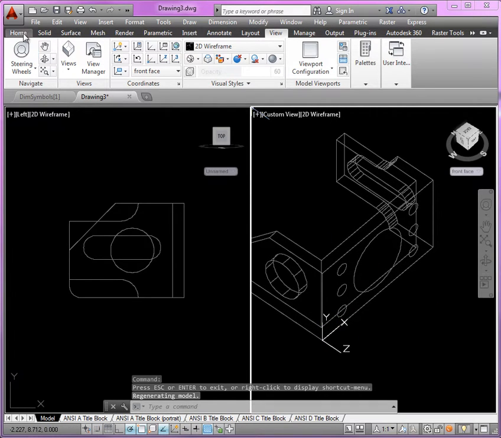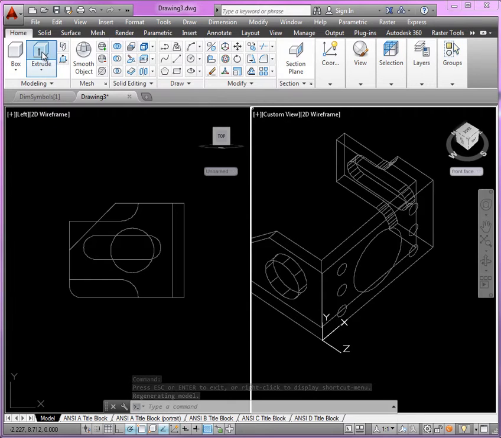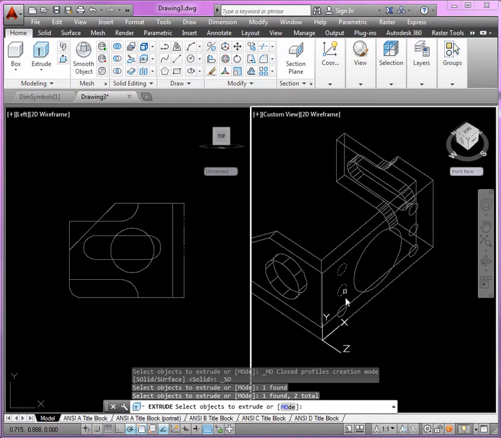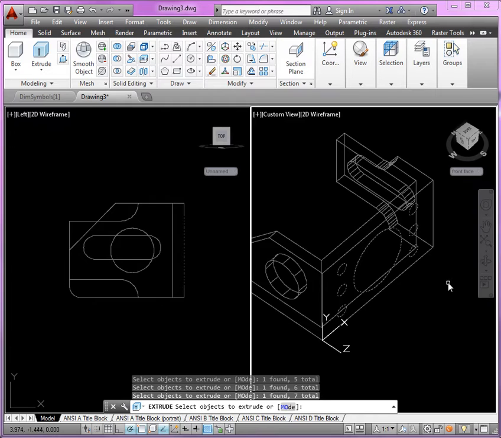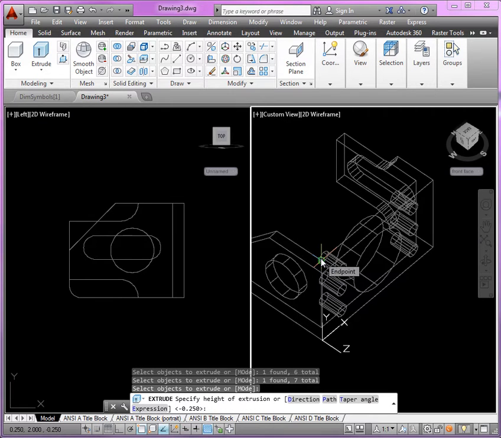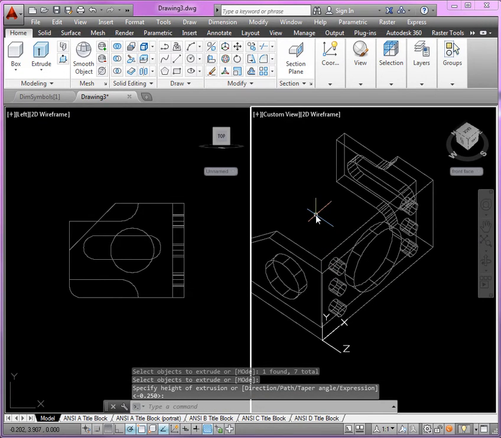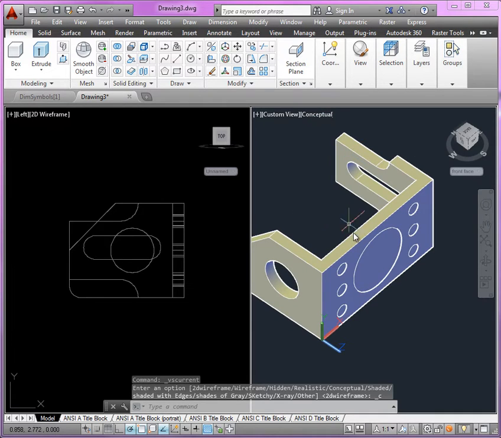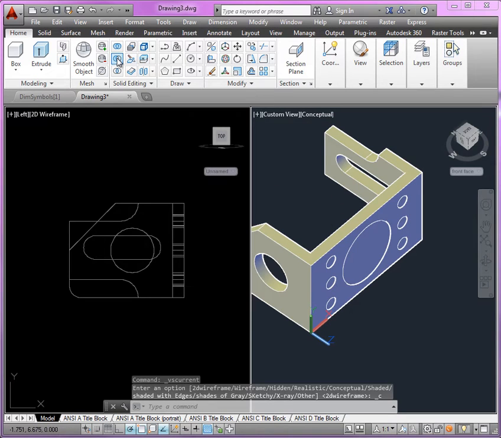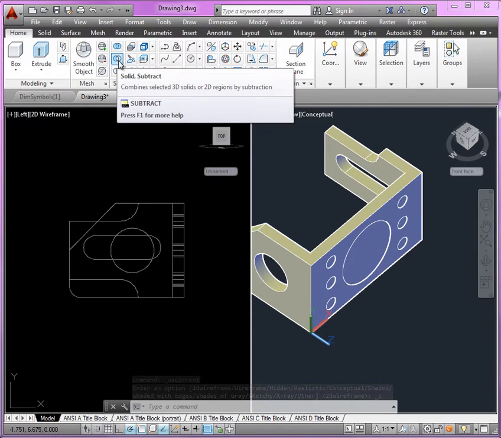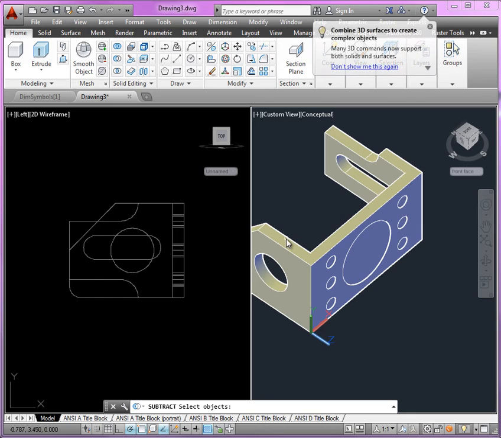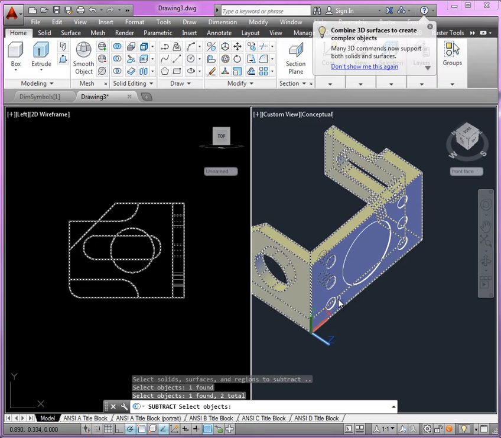So first, come over to my Home tab and use Extrude. Select each of them, all of them. We're going to do the extrusion all at once. Okay, enter. And once again, we can use a vertex in the back to get the correct depth. If I switch from 2D to conceptual, I can verify my subtract operation here. I'll use subtract from the larger object, enter, select each of those smaller objects.